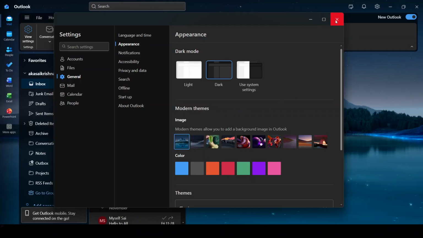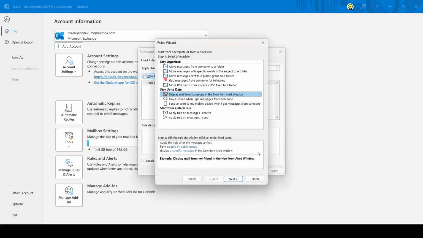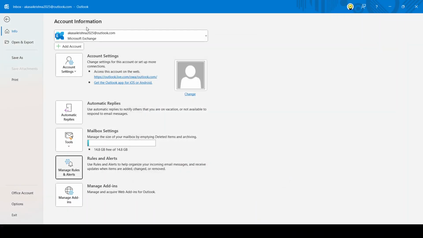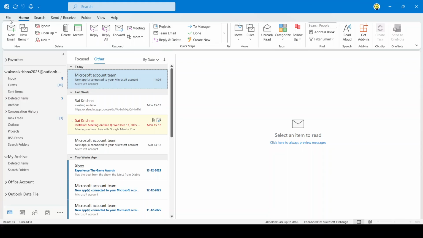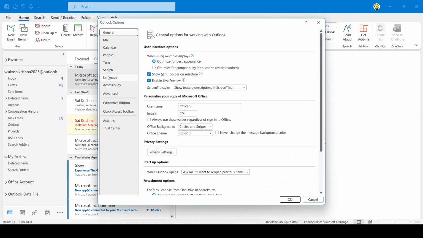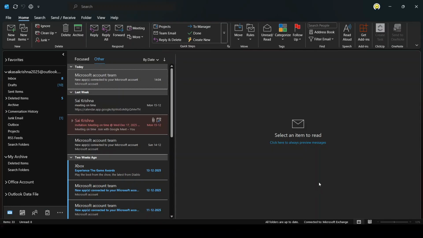Now, if you're using the classic Outlook desktop app, the setting lives in the Office theme, which controls not just Outlook, but other Office apps as well. One way to change it is to go to File, then Options. In the window that opens, make sure you're on the General tab. Look for the section called Personalize Your Copy of Microsoft Office, and find the Office theme drop-down. Choose black for the deepest dark appearance, or dark gray for a slightly softer look. After you've made your selection, click OK to apply the change.